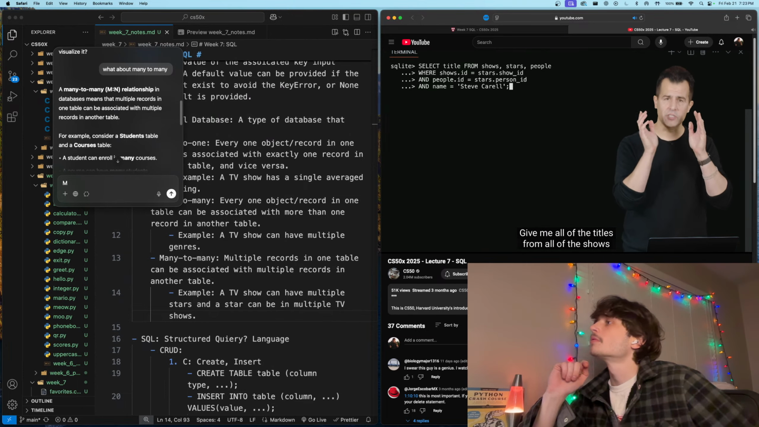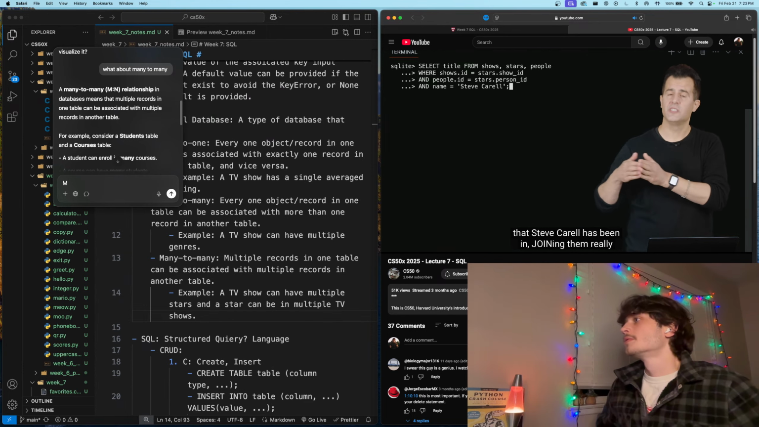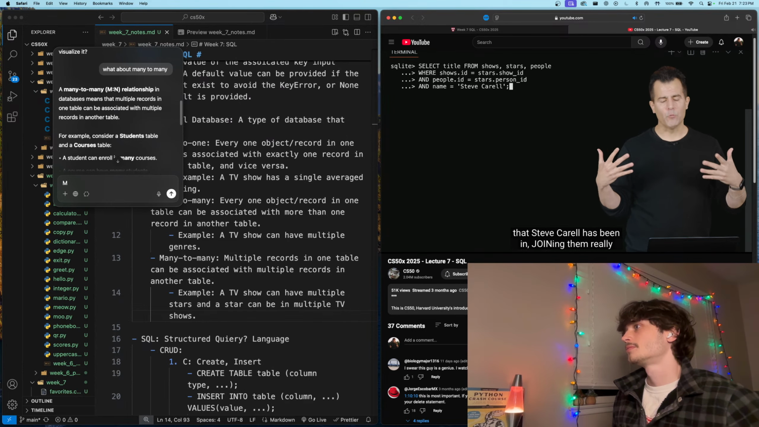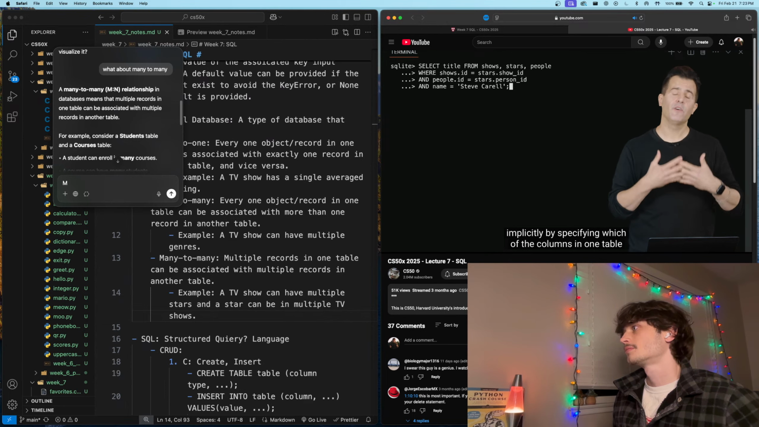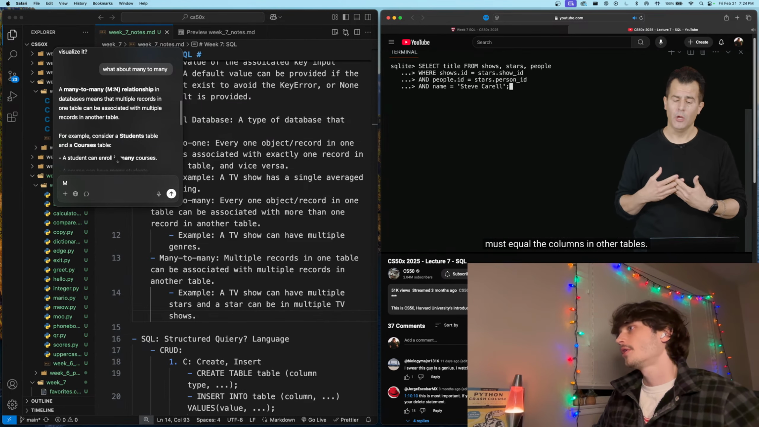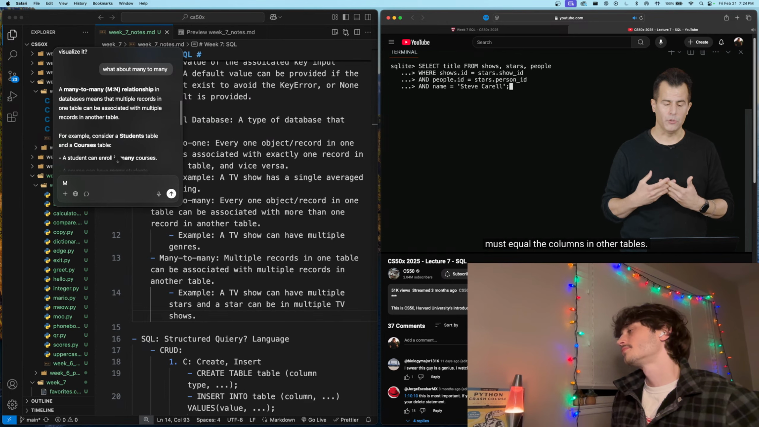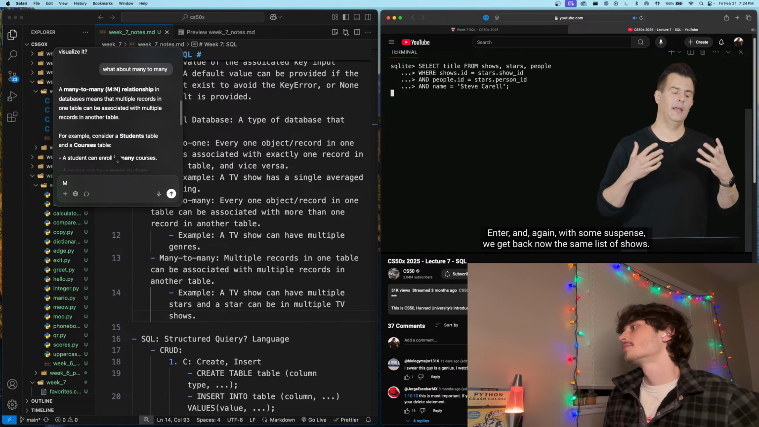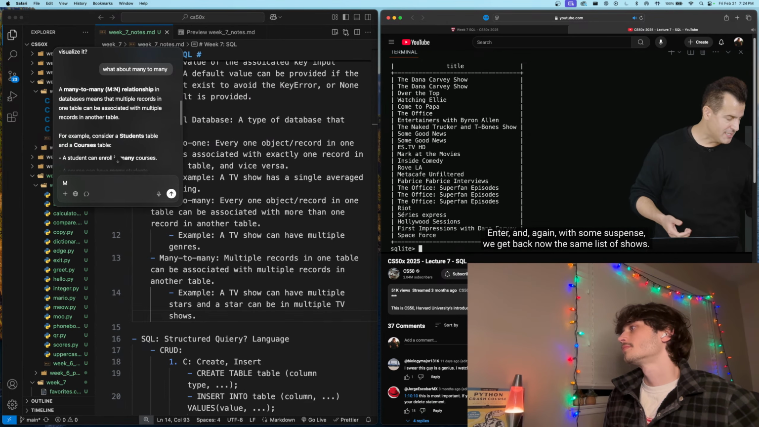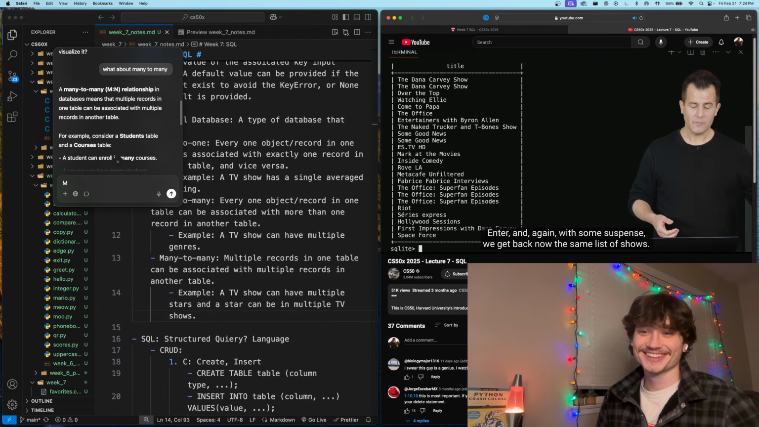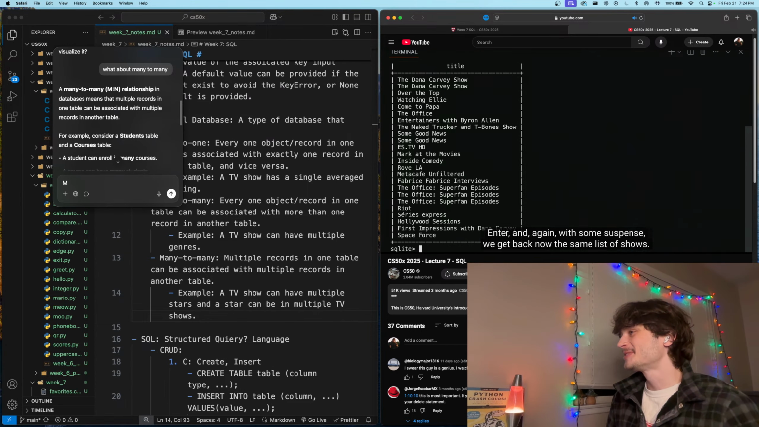Give me all of the titles from all of the shows that Steve Carell has been in, joining them really implicitly by specifying which of the columns in one table must equal the columns in other tables. Enter. And I, again, with some suspense, get back now the same list of shows.